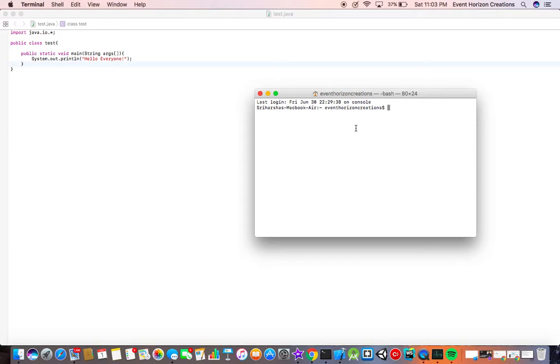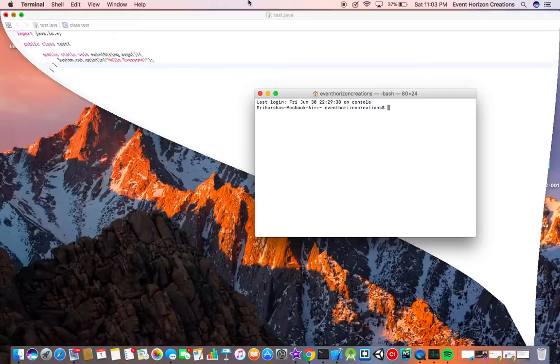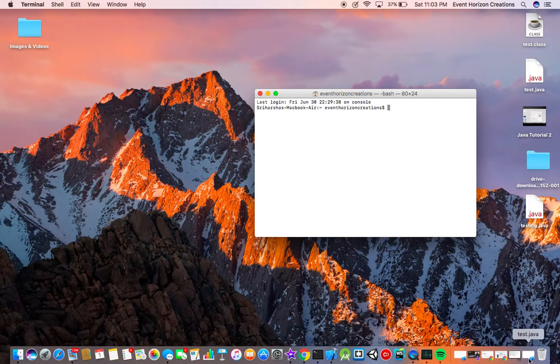So let's see. Whenever you're using a terminal or a command prompt, this is basically something that lets you access files in a computer and work on them. So right now the directory that it's on is Event Horizon Creation. That is my user account. So in my user account, there's a file called desktop. The desktop file contains everything on my desktop, including test.java.